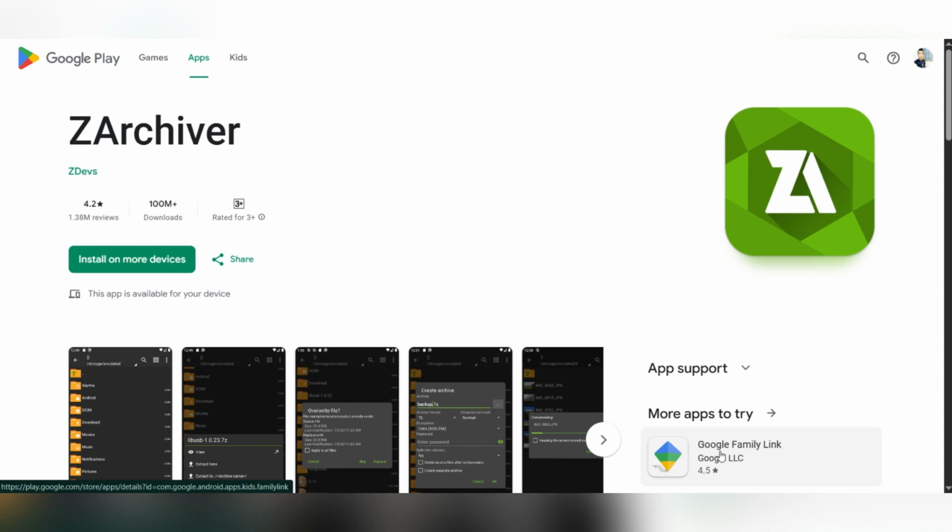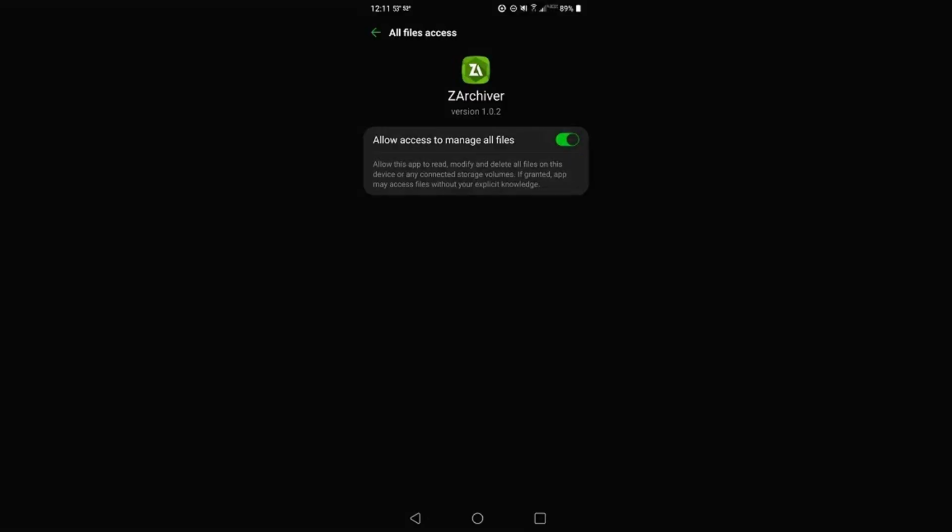Firstly, download Zarchiver from Google Play Store. On the first launch, Zarchiver will ask for file access permissions. Allow full access so it can read and manage your files.